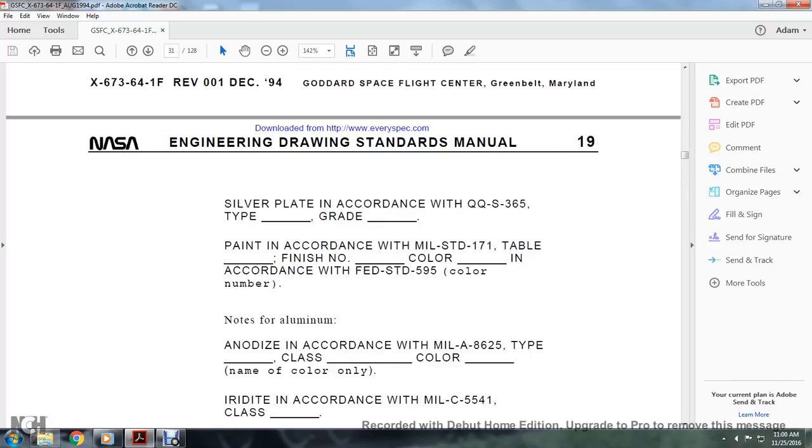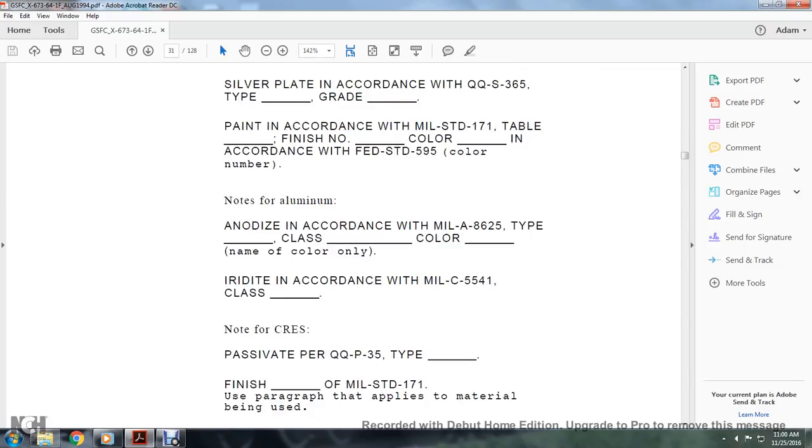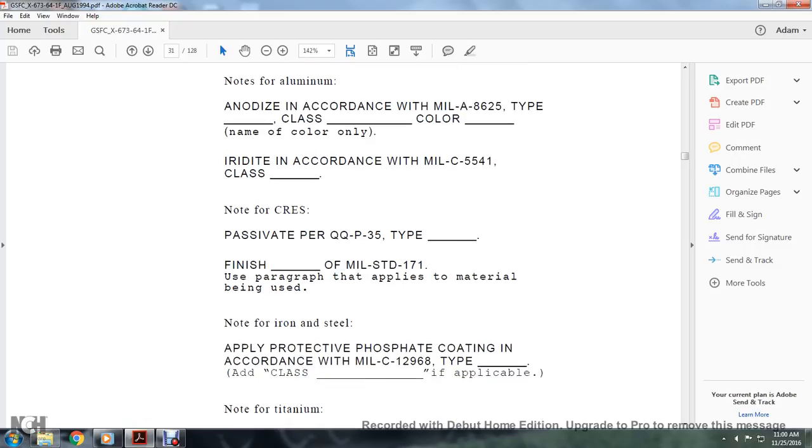Notes for aluminum: anodized in accordance with the military MIL-A-8625 type of the blank of the cast, blank of the color, name of the color only. Irridite in accordance with the military MIL-C-5541 class of the note. The CRES passivated per QQ-P-35 type of the finish from blank of the military standard 175, the use in the paragraph that applies to the material being used.